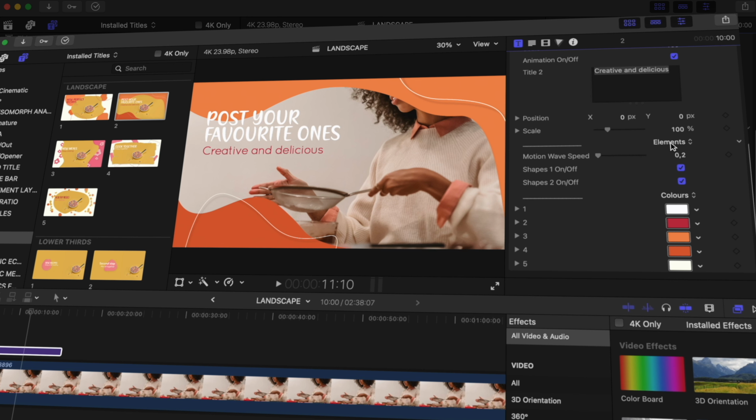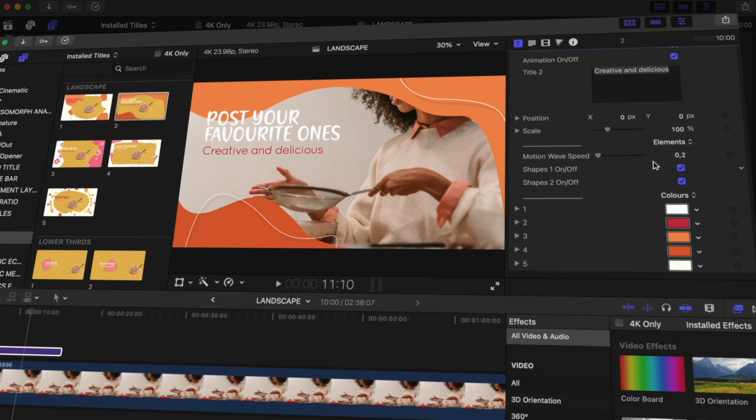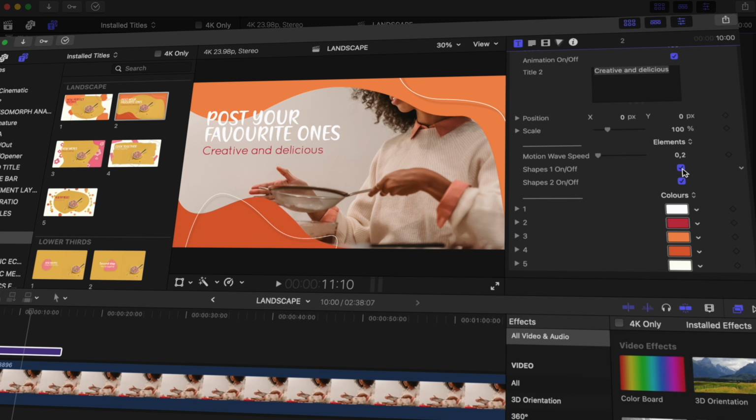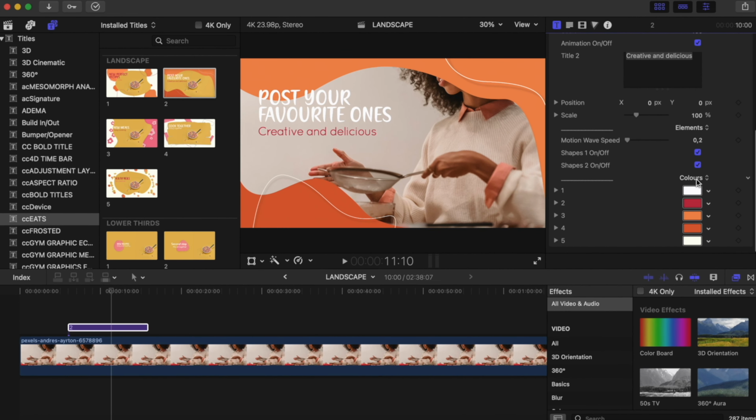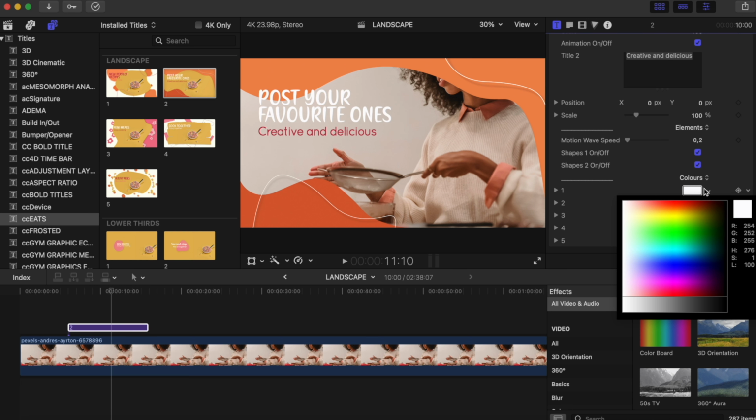We can see the first thing is a motion wave speed. So the title has a wave animation, and this slider is for turning off or turning on, or just increasing the wave movement. Here we see the shapes 1 and shapes 2, so we can turn off or turn on these 2 shapes. And for the last thing, we have the color section, and you can change them as you need to match your project.